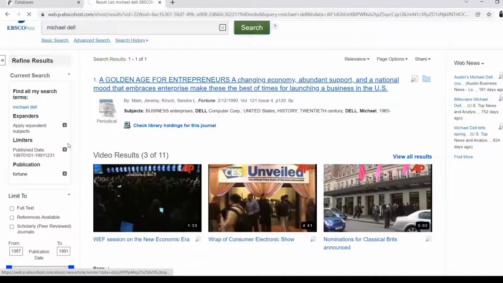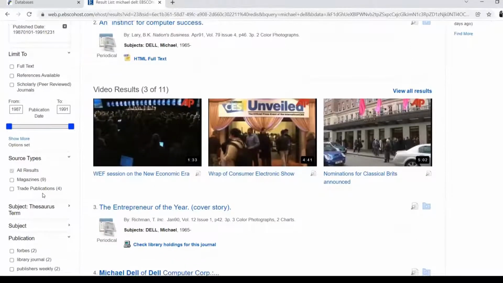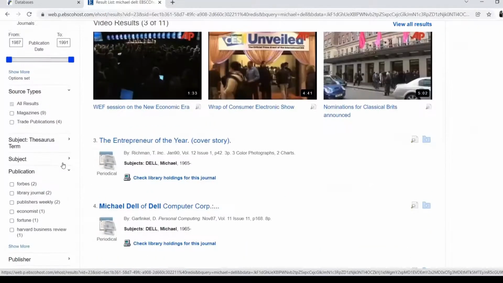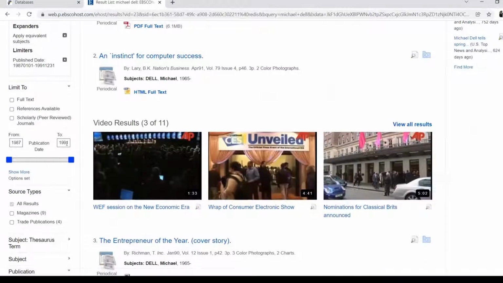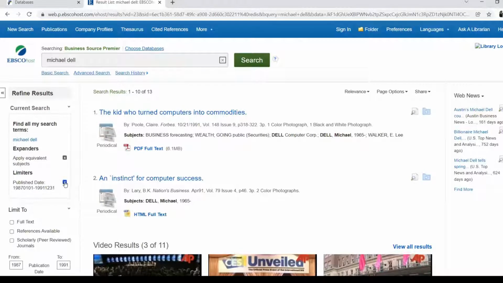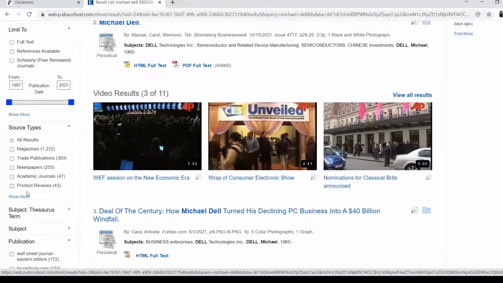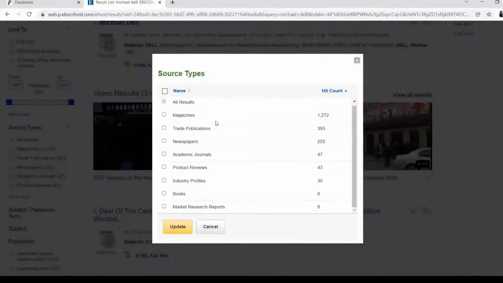Let's just search again and let's start again. Let's go back to normal. Let's get rid of that again. So when we have everything up to date, obviously we can see what source types we want. We have all these magazines, newspapers, product reviews, industry profiles, books, market research reports. So there's a lot of various things you can use. You can go for the magazines, just more general articles, or the more in-depth reports, something like that.